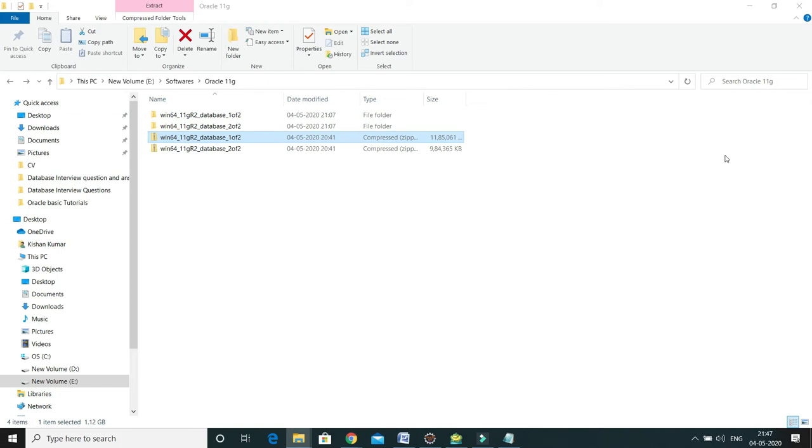In the previous video tutorial, we learned how to download Oracle 11G Release 2 from the Oracle website. And these are the two zip folders we have downloaded from the Oracle website, right? Now, to install it on a Windows machine, you have to extract these files.